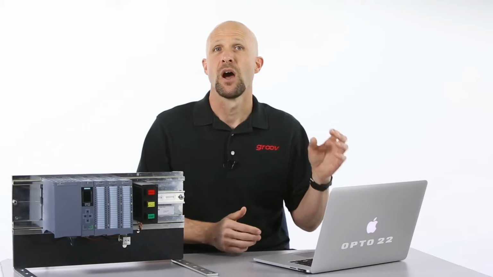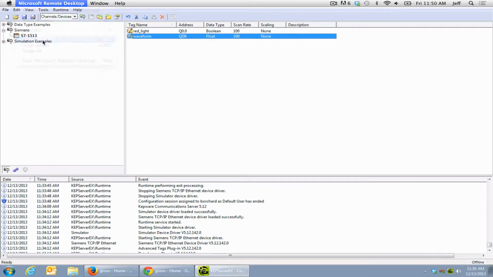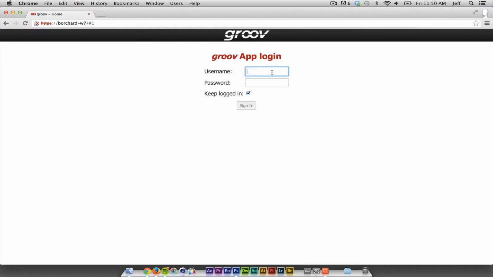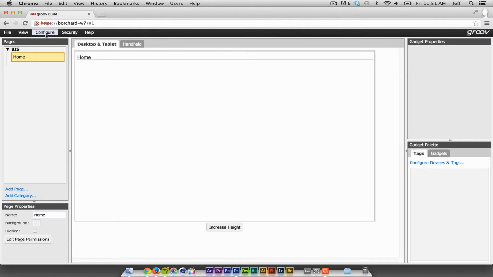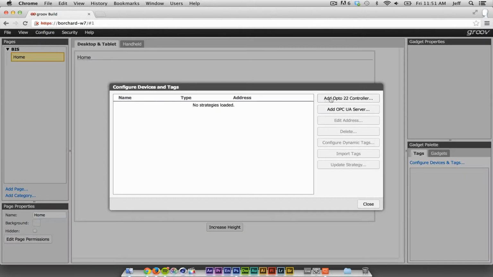Now let's automatically import those tags into Groov. I'm going to flip over and use the Mac now, and I'm going to be using my favorite browser, Chrome, but I could just as well use any browser like Safari on the Mac or Internet Explorer 10 running on Windows or Firefox on Linux, and well, anyway, you get the idea. Just make sure that you log into Groov with admin rights. So once you do that, go ahead and click on the gear icon and select Switch to Groov Build. Now click on Configure, Devices and Tags.